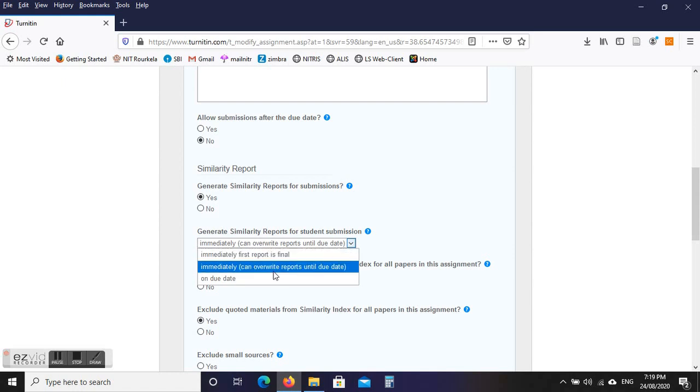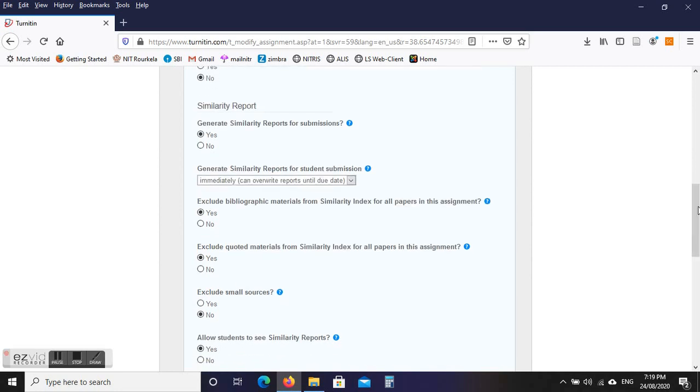So second, I will select here exclude bibliographic material from similarity index for all paper in this assignment as per institute policy, and in general there is a policy that bibliographic material should be excluded, so it's a yes. And then exclude quoted material from similarity index for the paper in this assignment. So in general the rule is quoted materials can be excluded, so it's yes.